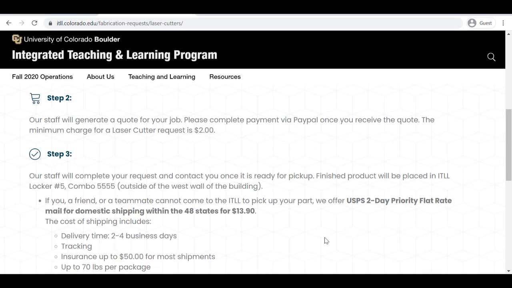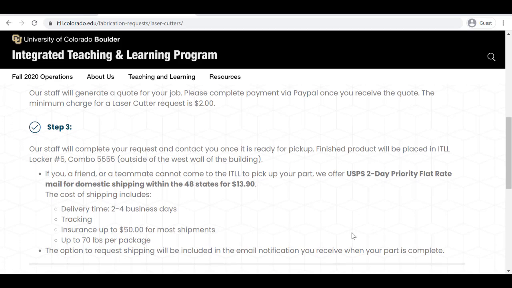Once your part is complete, you will receive an email that your part is ready for pickup at the ITLL. The email will not include specific details on how to pick it up, so we've also included them here. You can find your part in a contactless pickup locker on our patio by the west entrance and loading dock of the ITLL building. The pink locker for laser cut parts is number 5, and the combo is 5555. This information lives here on the landing page for laser cutters for you to access at any time.